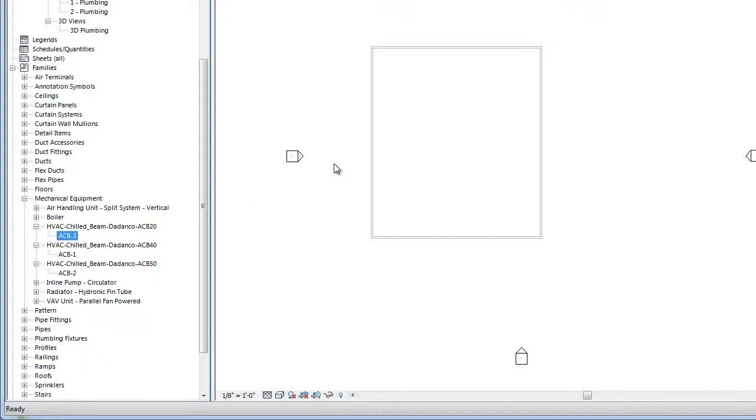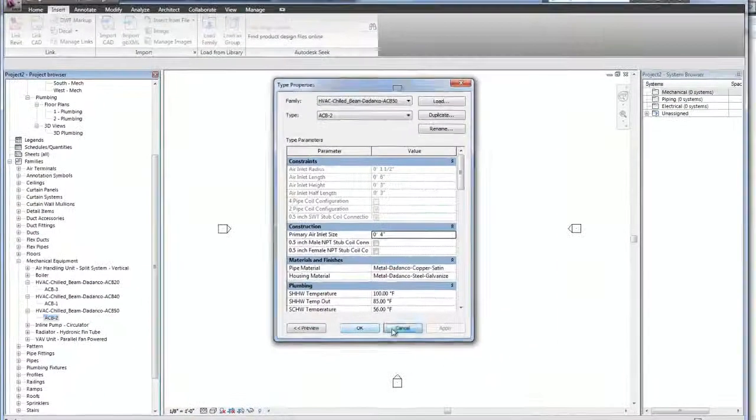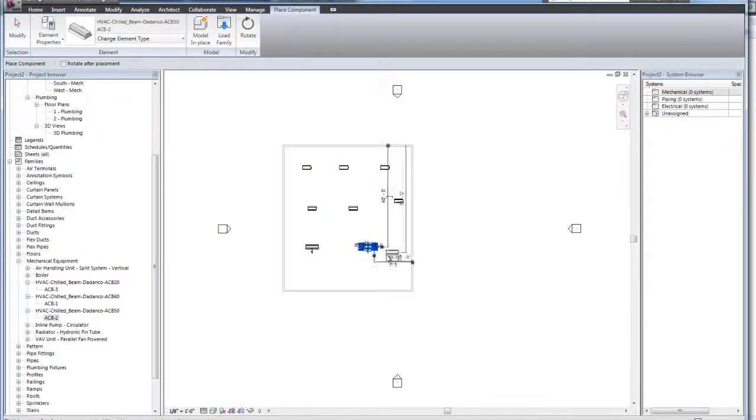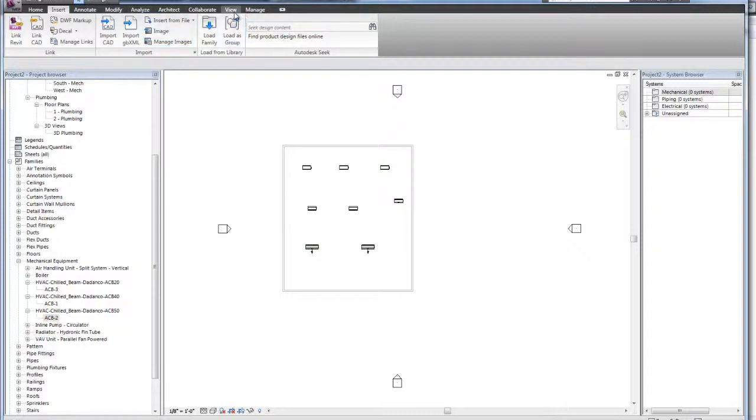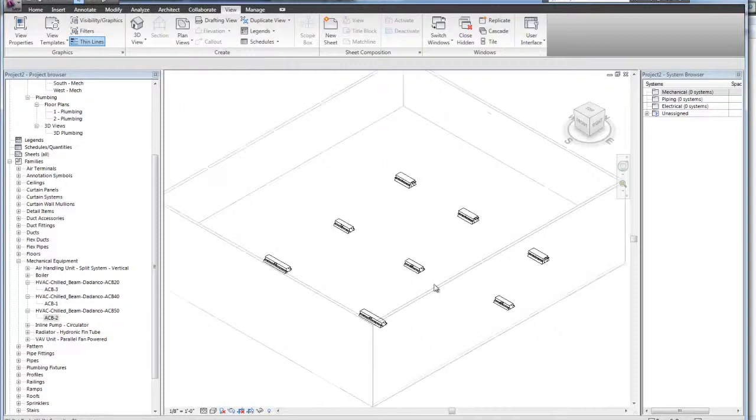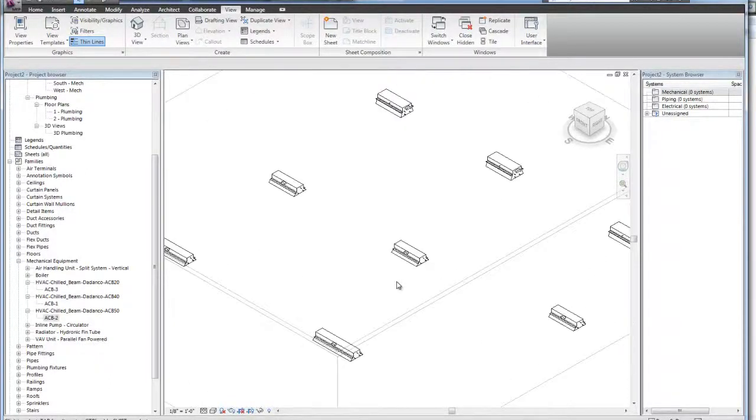So it's as simple as now dragging and dropping, and we can now locate multiple of the same type of ACB 3. We can bring in ACB 1, and the same thing for ACB 2. So you can see now we've now inserted multiple active chilled beams into this family and into this design.